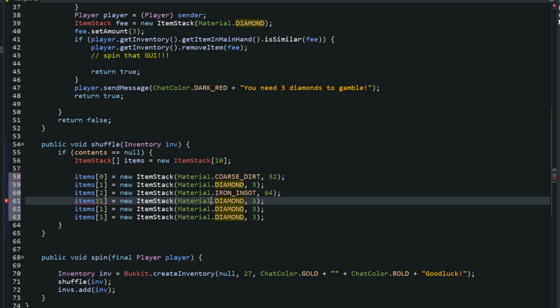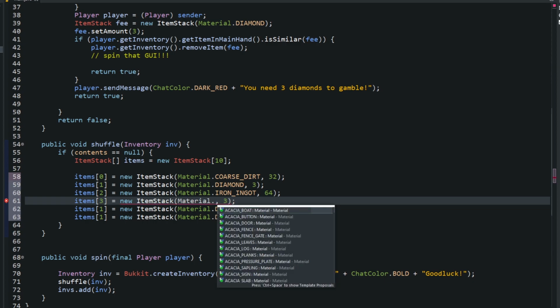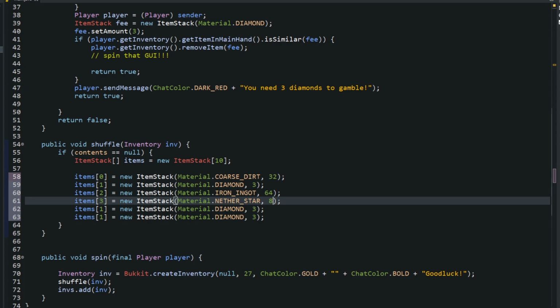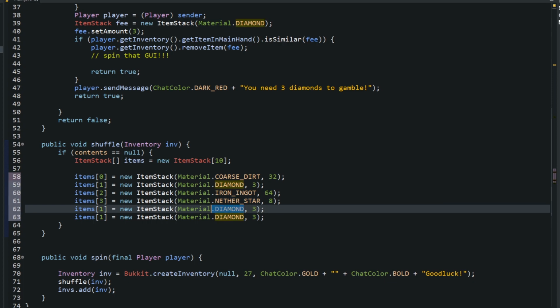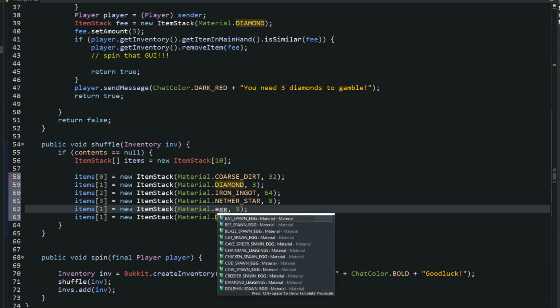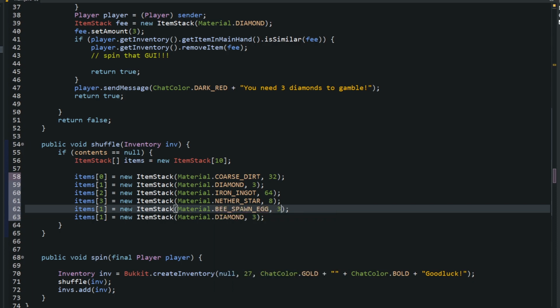3. This part right here, you kind of just customize how you want it. I'm just coding this for fun, not really for a server. If you're coding this for a server, you should probably make it follow the economy. So like 3 diamonds is probably not that much in your server. So try to maybe make the cost another star. Speaking of another star, I'm going to make 8 nether stars. Bee spawn egg, sure, why not?